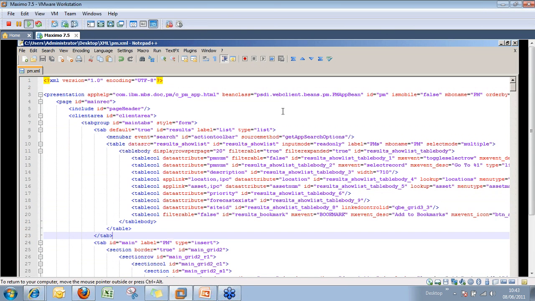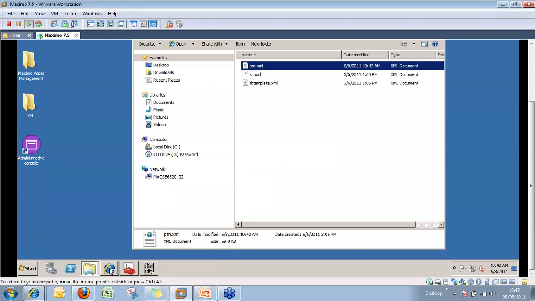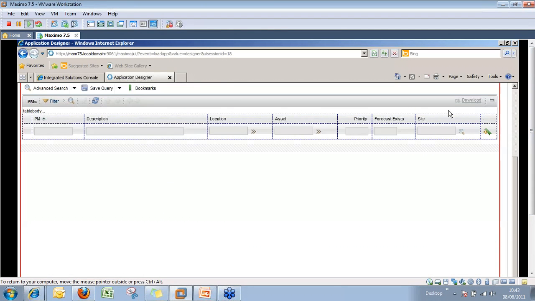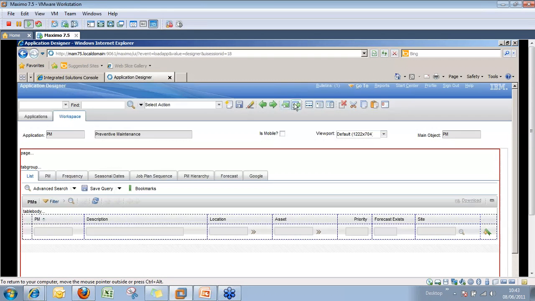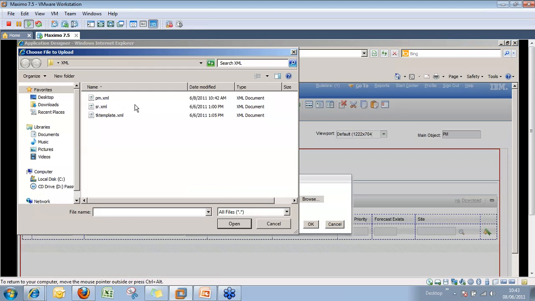So you have to make the small code change in the application XML, save it, close it, and then go back to the application and re-import the file which we have just changed.